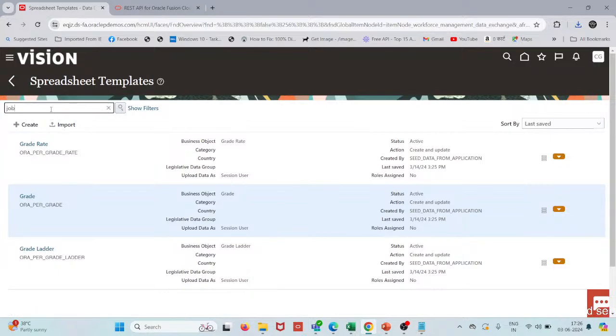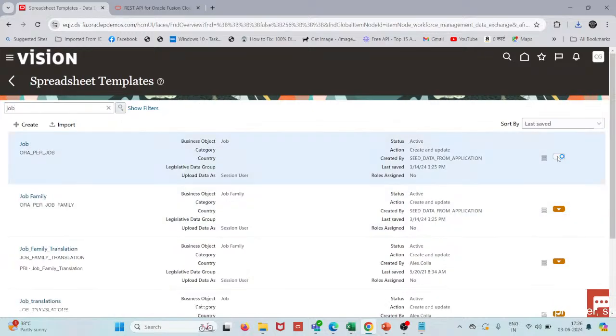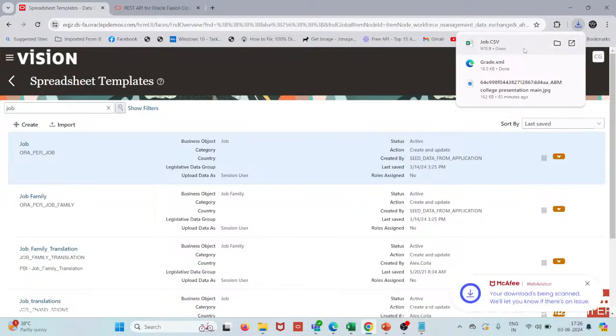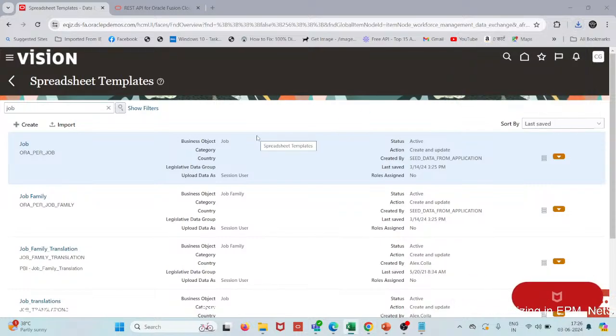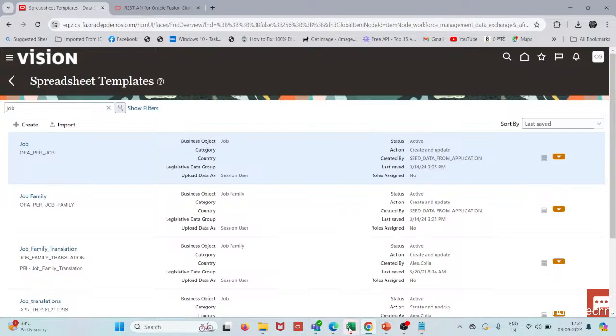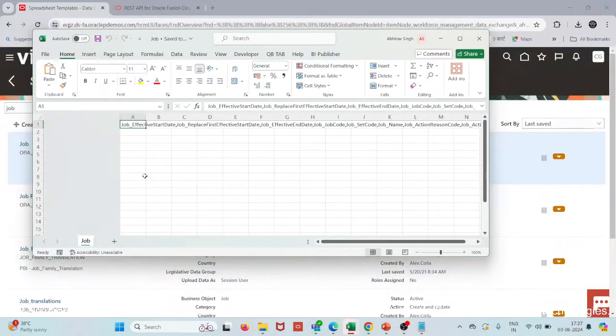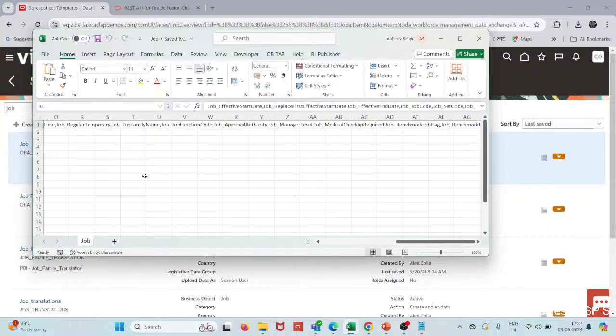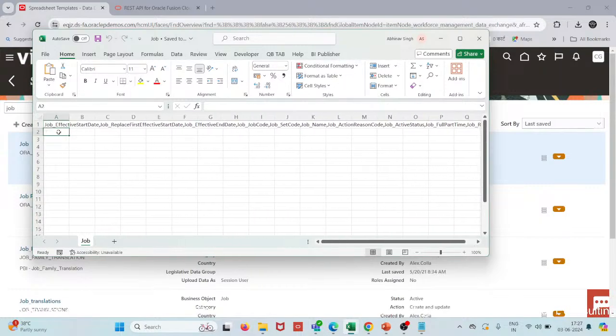So let's look for the job family. Let's download the CSV template. Okay, so this is the CSV template, and in the second field you provide all the details.